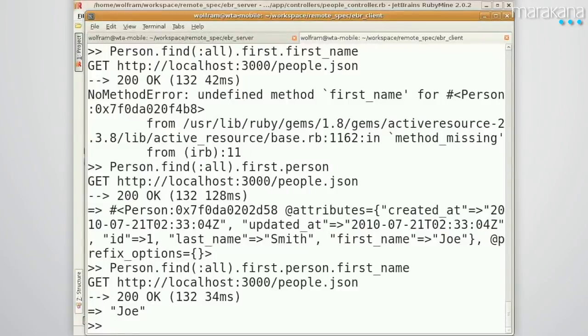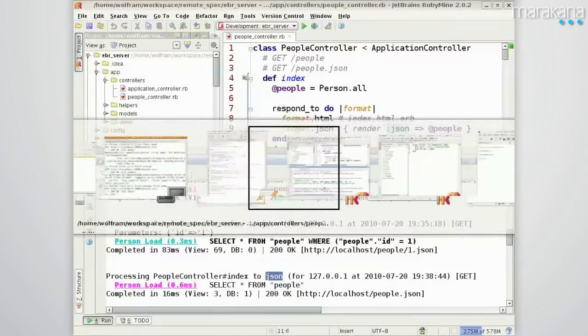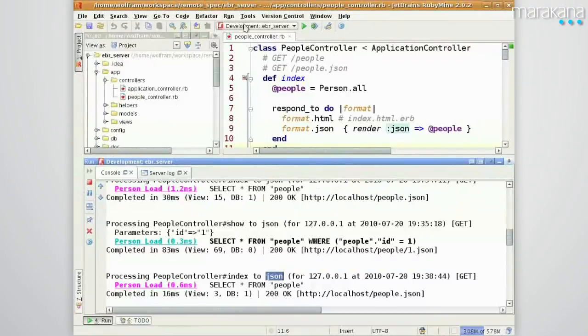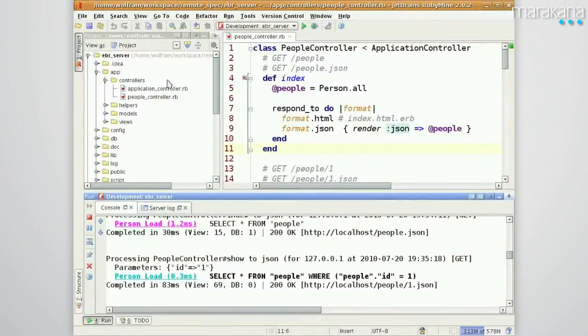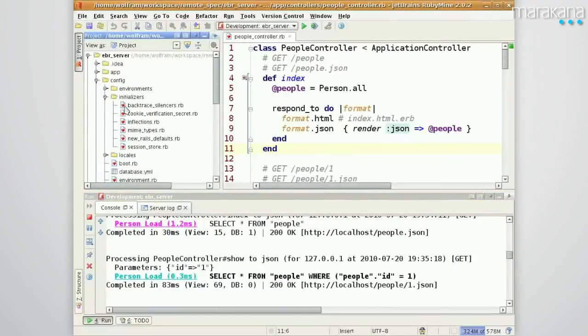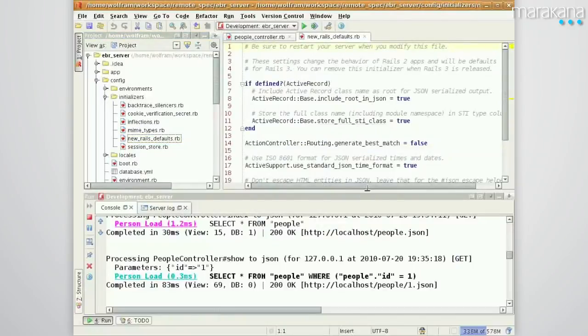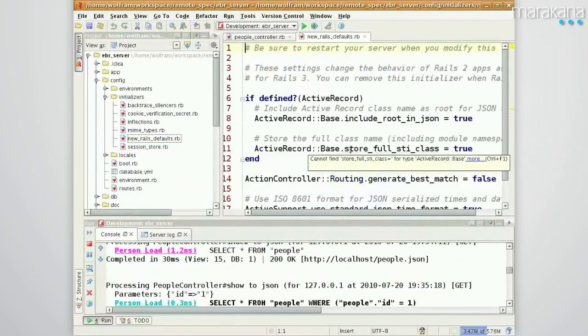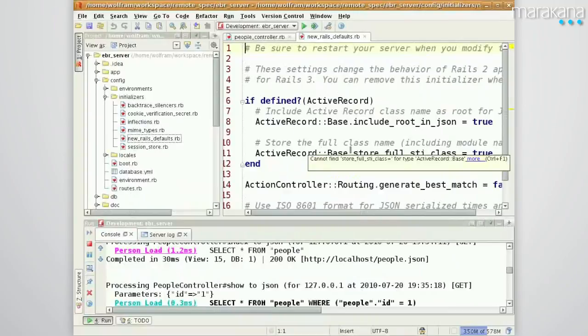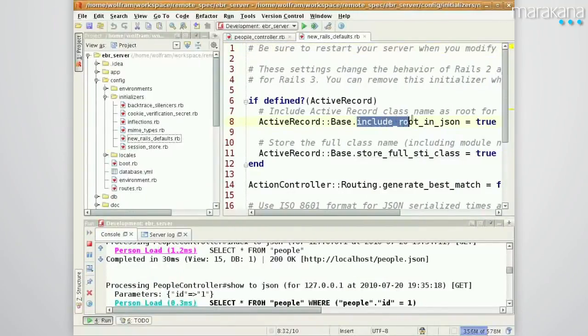Okay, so we need to first fix this. How are we going to fix this? There is some obscure field. Of course, it's not simple. Let's see. We are on the server. Under config, there's this initializers directory, and there's something called new_rails_defaults. That has an ominous name all by itself. And if you venture into these depths, you might find there is something called ActiveRecord::Base.include_root_in_json.